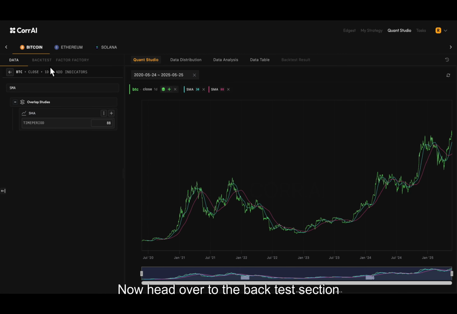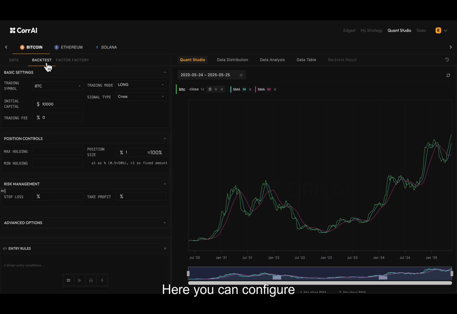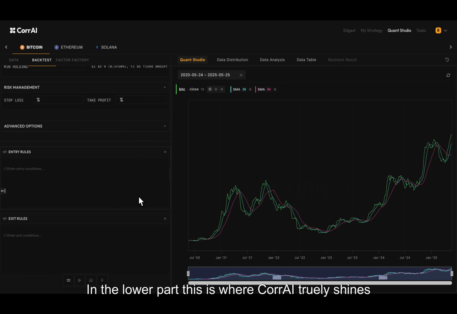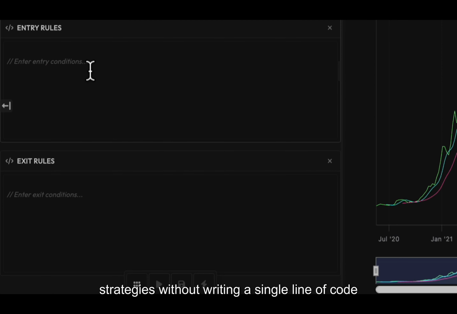Now head over to the Backtest section. Here you can configure initial capital, trading fees, take profit, stop loss, and more. In the lower part, this is where CorrAI truly shines. You can build and backtest strategies without writing a single line of code.